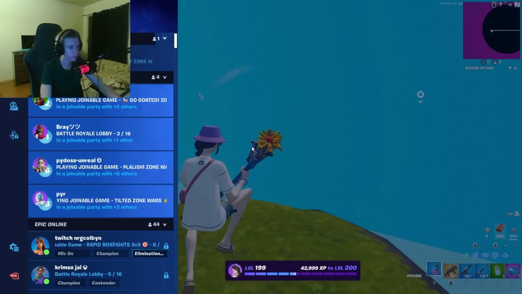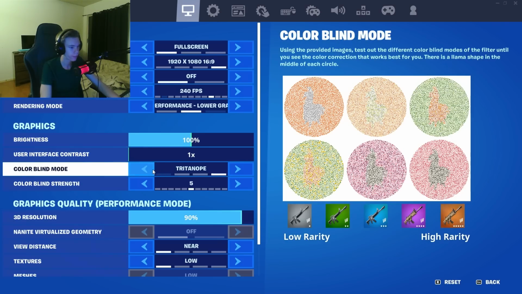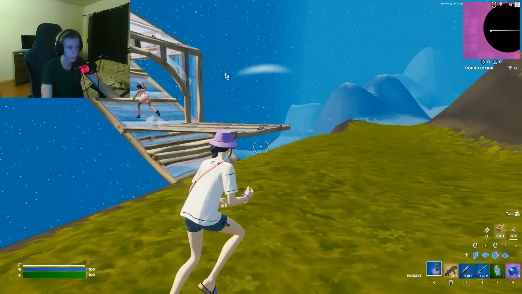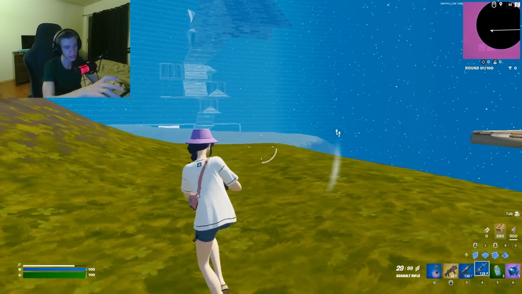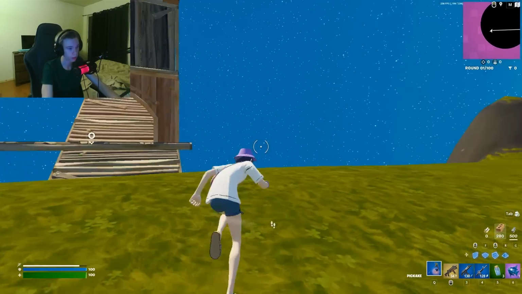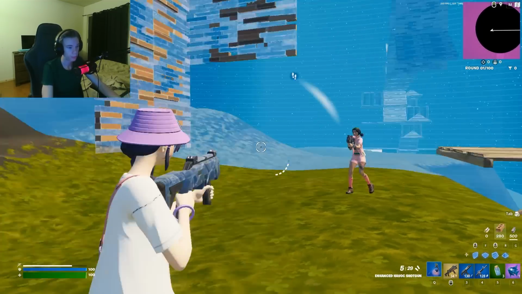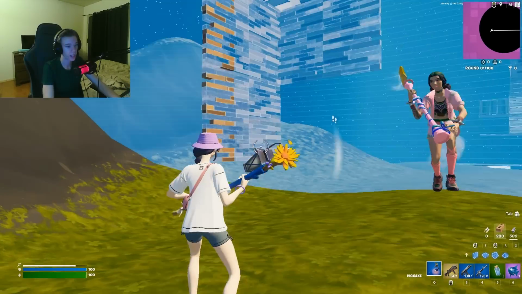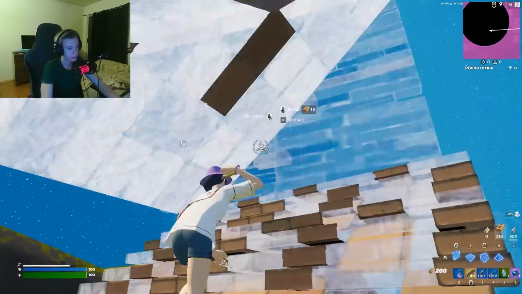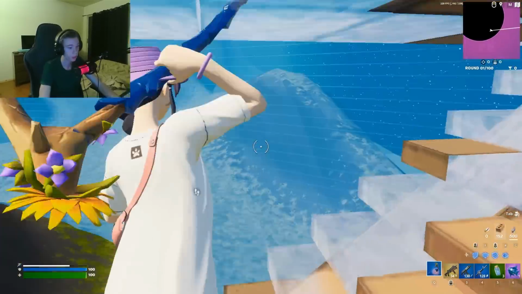So when you have Deuteronope 5, I think it's the best. I think this one is by far the best. It darkens it, but makes it more visible and clear to see through. And you can just see so much more with this colorblind. You can see literally everything. So that's what colorblind I use. I use Deuteronope 5, and in my opinion, I think it is the best colorblind to use for literally everything.